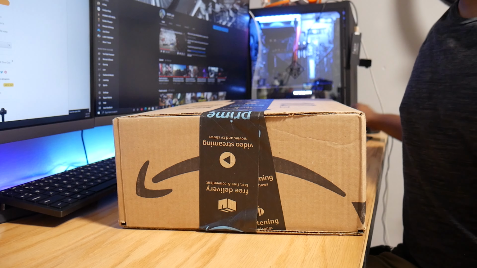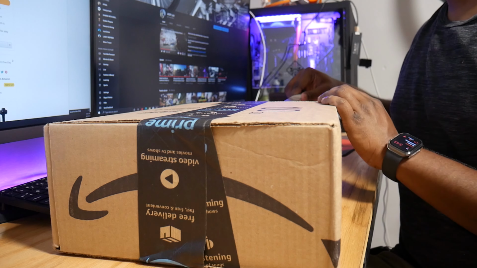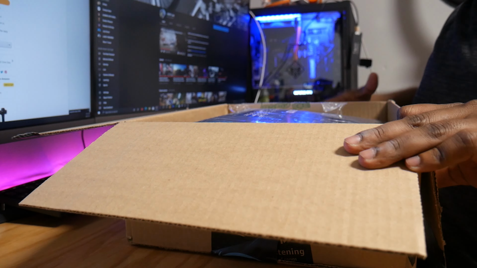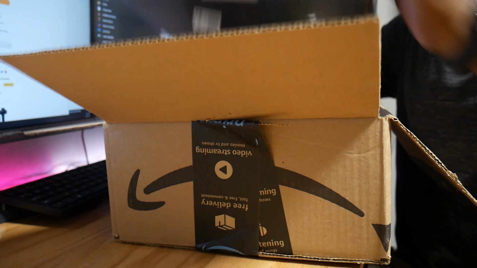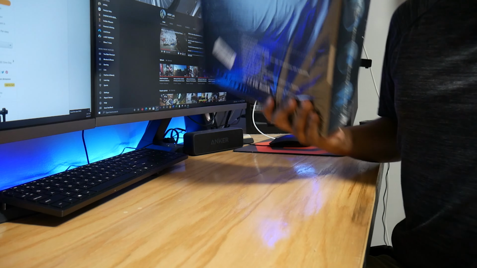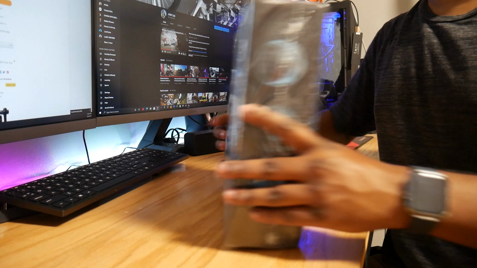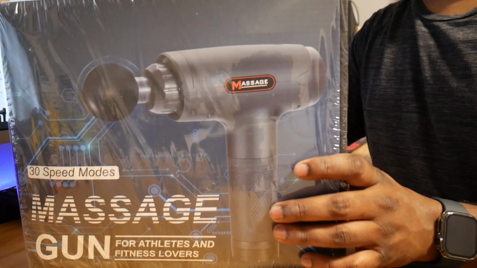Hey guys, today we have a massage gun in this box here, so let's open it up and see. After an intense day of work, I kind of need a massage. Nothing else in the box, just some protection. Gonna leave that to the side, and here's the actual box. I'm gonna show you guys around the box.